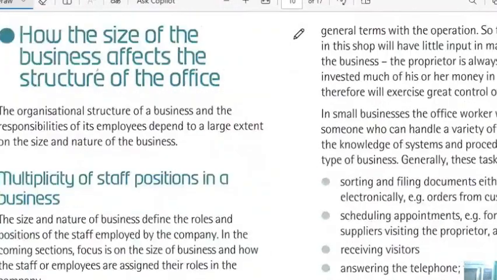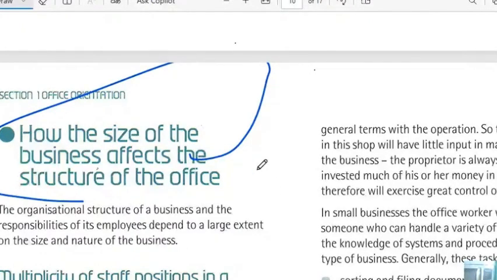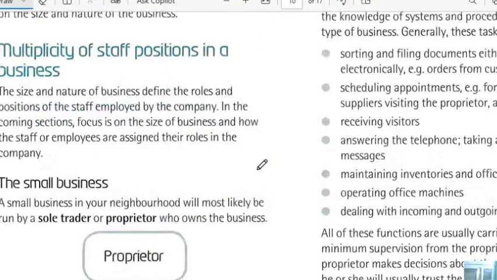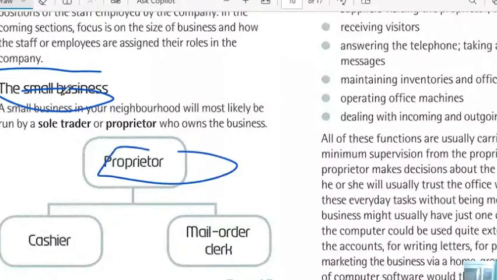And then we go down to our final point: how the size of a business affects the structure of the office. So the bigger the business, the more persons that you could employ in a business. If your business is very small, you cannot employ a lot of persons. So that's our first point. And the small business usually has a very basic structure. So we have the sole proprietor, which is the owner of the business. We have the cashier, which is usually a friend or family member. And we have the mail order clerk, who usually takes up into account our profit to loss ratio, right? Which is basically in the accountants department.